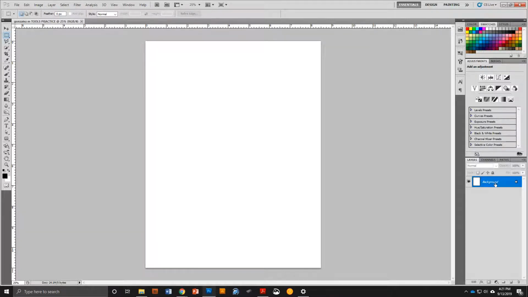Now, we never work on our background. What we do is we go down here right next to the trash can and we create a new layer. So when I click on that, I have a new layer. And if you can see this little checkerboard design that's on it, that means that it is transparent, that we can see through it. So anything we put on here will be the only thing on there, and everything else that we see will be in the background.